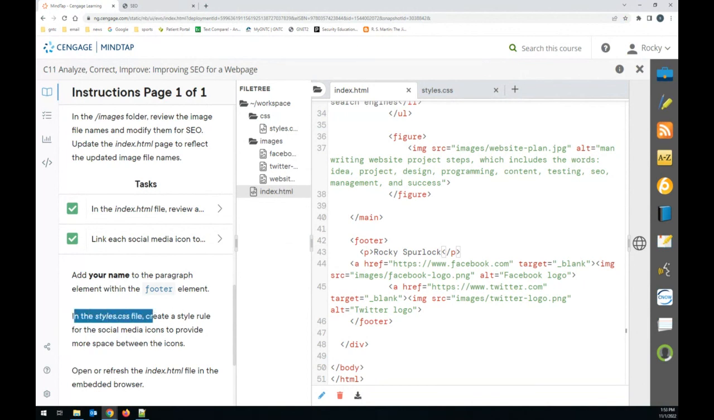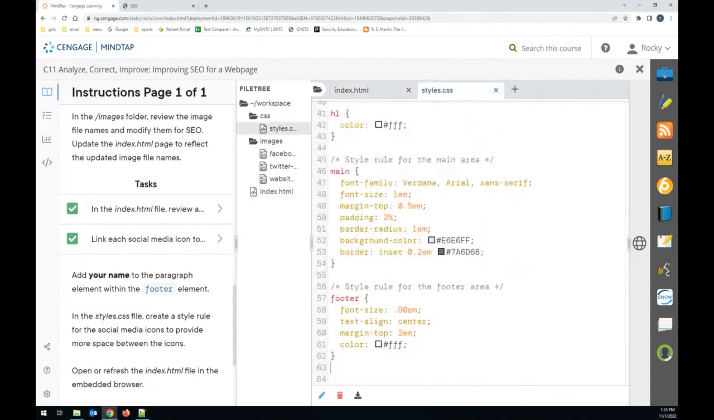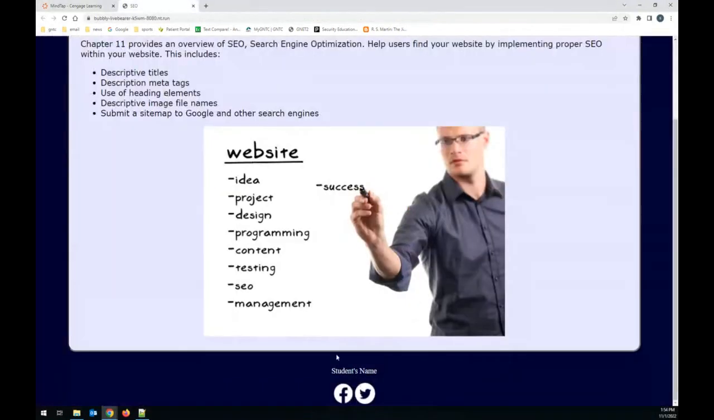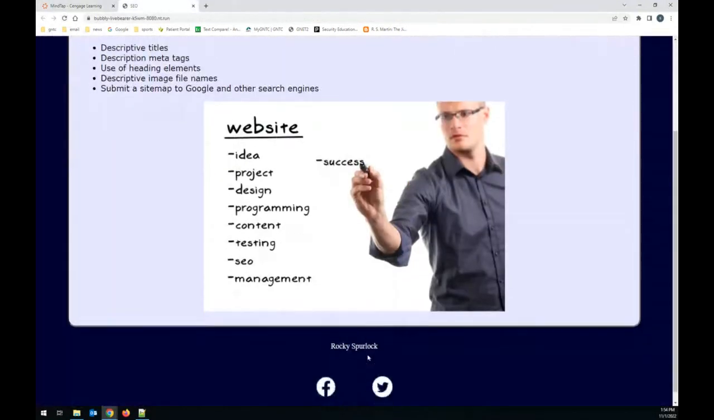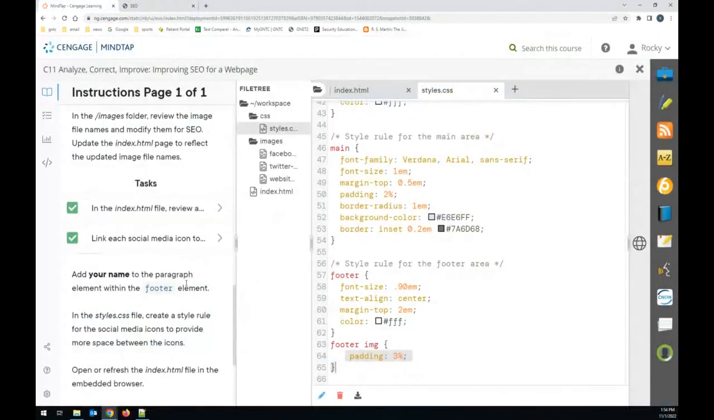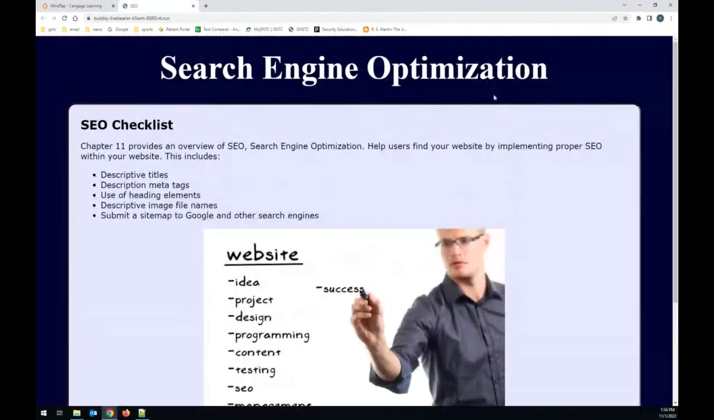So we're going to go over to our style CSS, and we're going to go down into our footer area because we're going to add a little bit more padding, a little bit more space between those social media images. So in here, we're going to put a footer image tag selector, and we're going to set the padding at 3%. When we refresh this, we'll see that we do have some space added to the footer area for the images. This is what your web page should look like once you're finished.